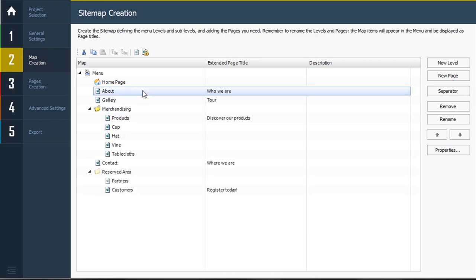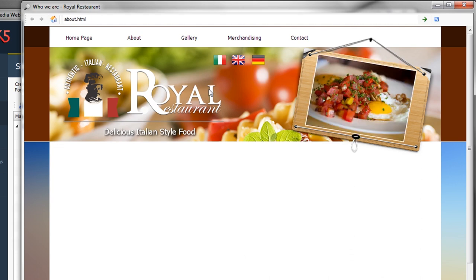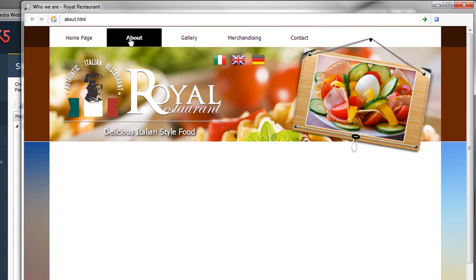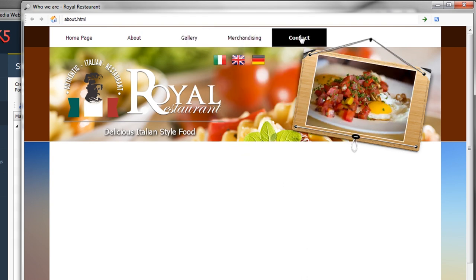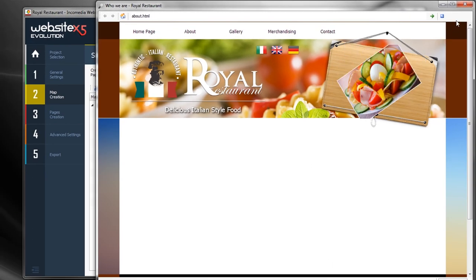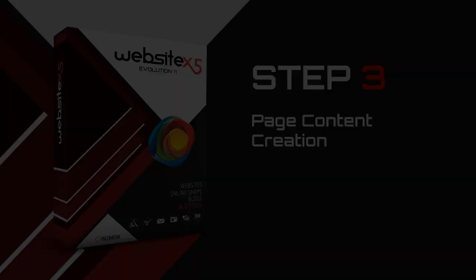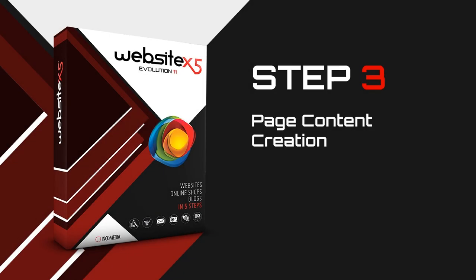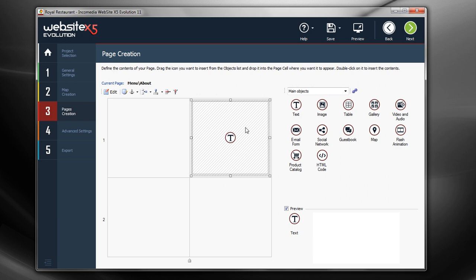Click on the Preview button to make sure that Website X5 has created all the pages, linked them together, and dynamically created the navigation menu. Don't worry if you're still not sure about the final website contents. You can start with a draft version of the map and change it whenever you want. To add contents to a page, use Website X5's page layout table and the list of objects. The page layout table represents the page you're working on. Each cell can have one object.